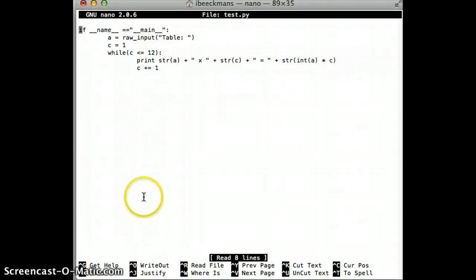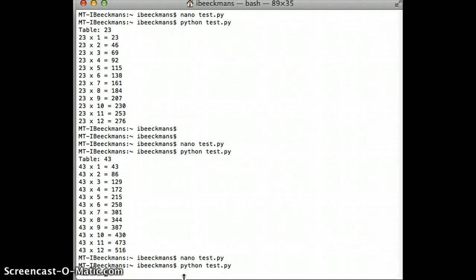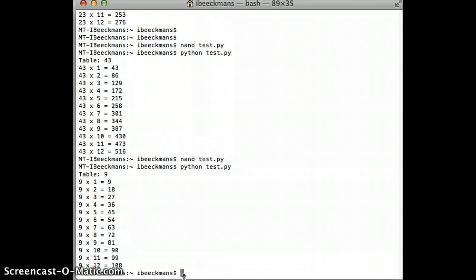So again, I'm going to control exit, and I'm going to type python test.py, and there's the table. I'm now going to pick another number, let's say 9, and most of you know your 9 times tables. It just happens to be my favorite number, and it's done that. So it's printed out the variable that I gave, times 1, and then times 2, times 3, times 4, all the way up to 12.